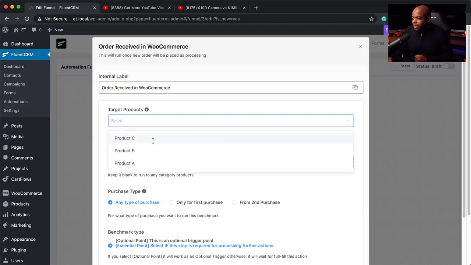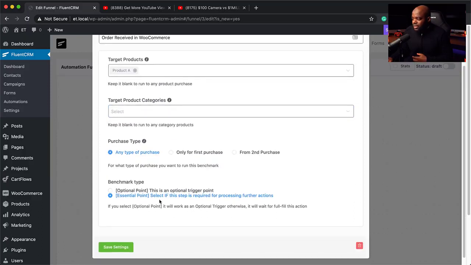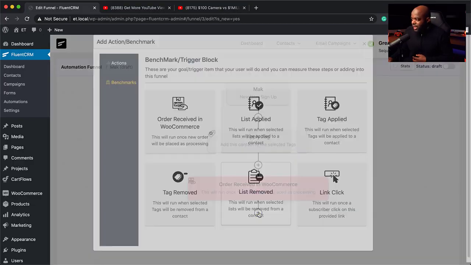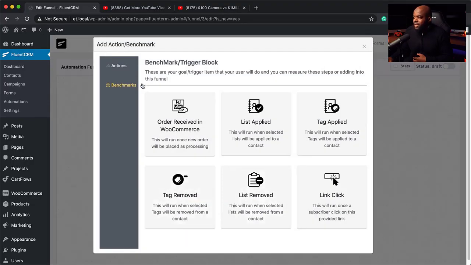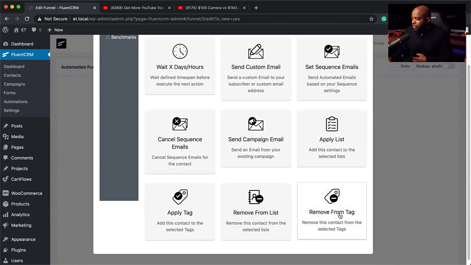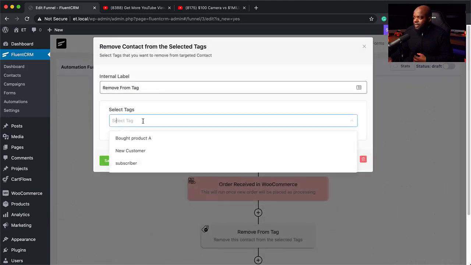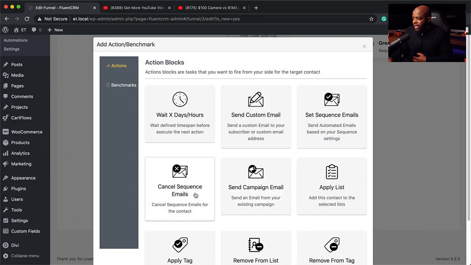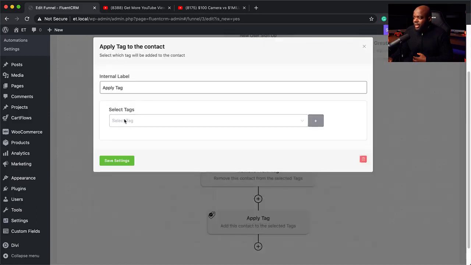So I can say if someone buys product A, right? And I'm going to leave this as if, okay, save settings. So I'm going to say now, if someone buys product A, then remove the tag. So I can say remove from tag, and the tag is going to be subscriber, save. And then we're going to add a new tag, and the new tag here is going to be new customer.